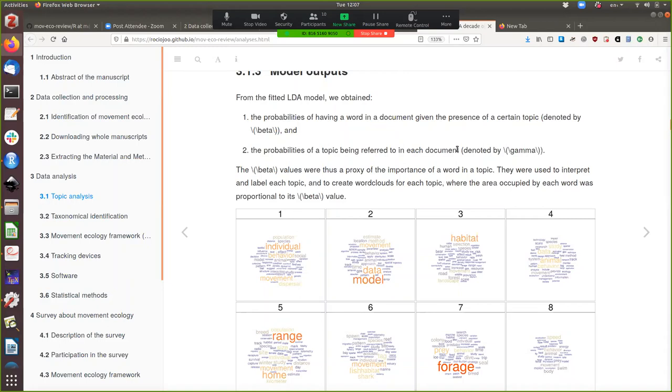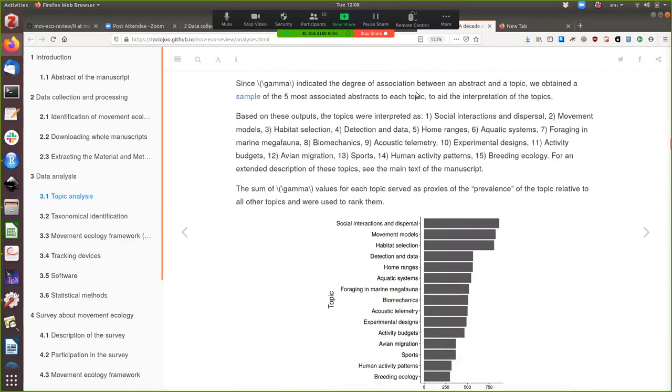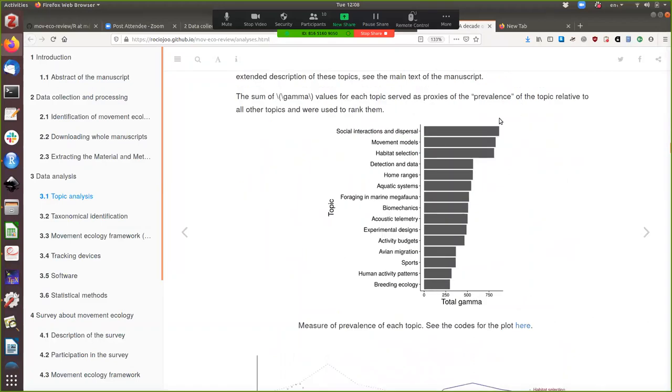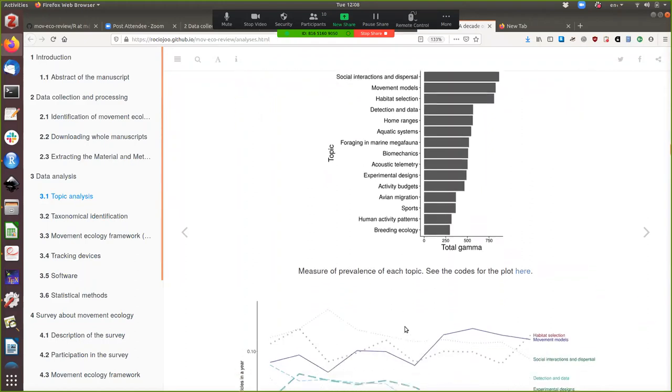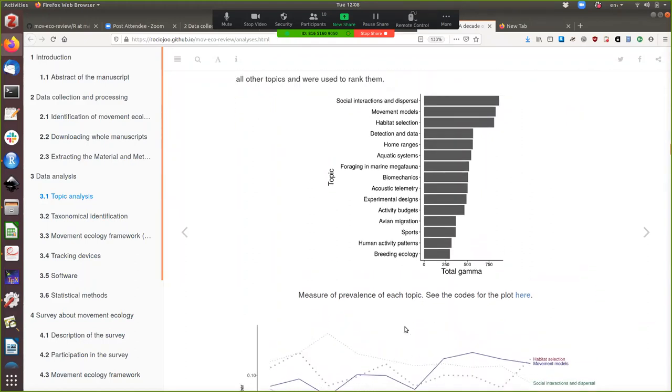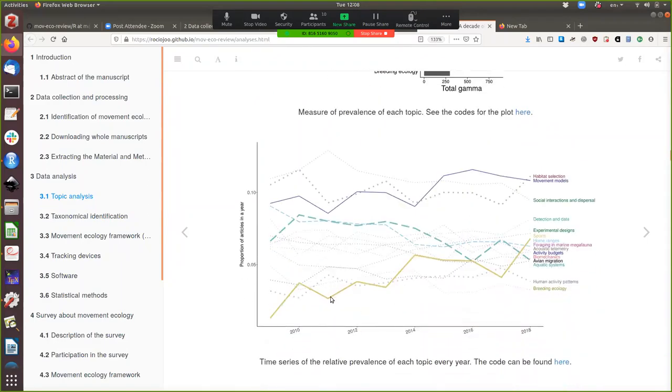Now, we thought if we sum all of the gammas from all of the documents for each topic, then we will have some kind of popularity of each topic in the whole set of documents. So we used the gammas to rank our topics by popularity or prevalence, and this is what we got. So social interactions first, movement models, habitat selection, and so on. And we also calculated this gamma by year, and we had a sense of how the topics could have been evolving throughout the decade. So we see that there's not much change. There's a little bit more of movement models, and there's certainly a lot more of sports.